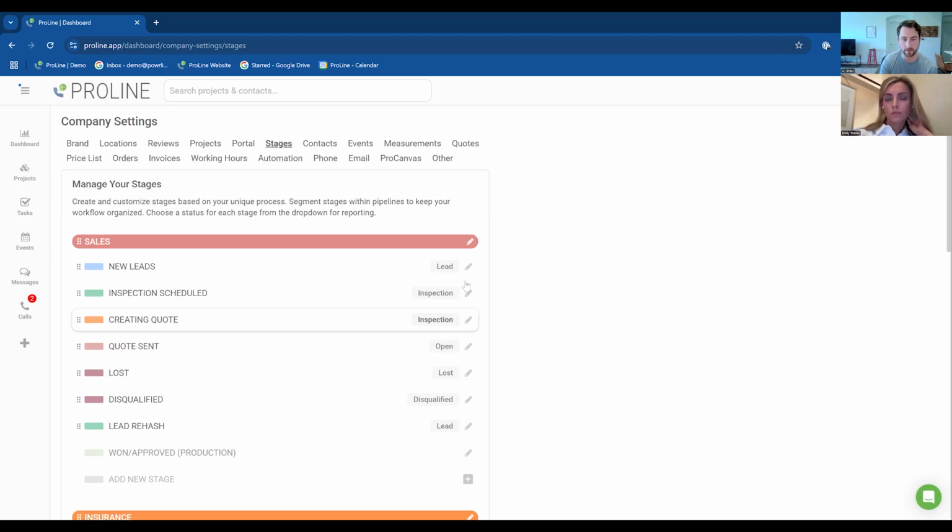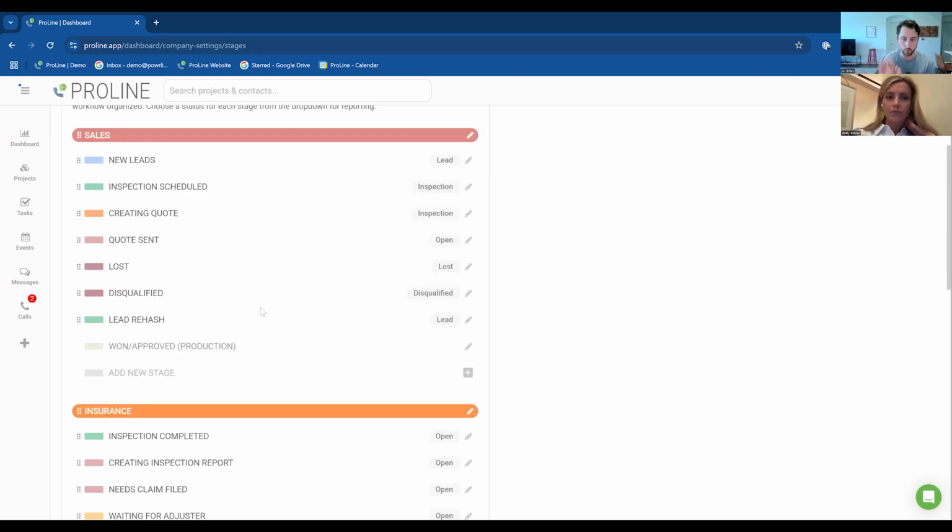So when a project moves from new leads to inspection scheduled, we're changing the associated status to inspection, and then also recording a date that this project moved to inspection on this date. This is what enables your dashboard in ProLine to be highly accurate, regardless of how you have your stages set up. The only thing you have to do to make sure this works is to make sure that you have the correct status associated with each one of your stages.